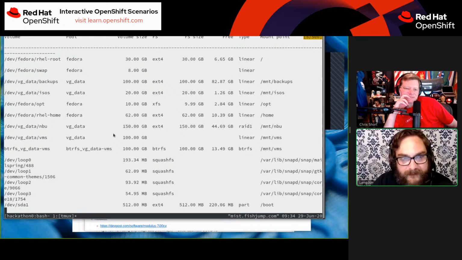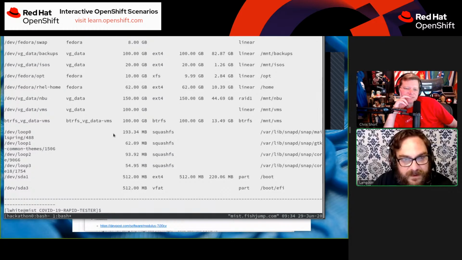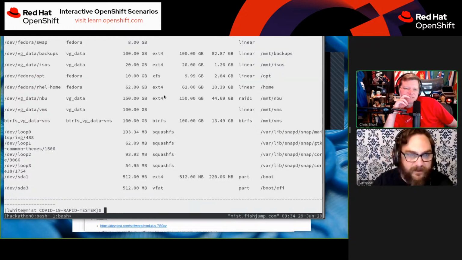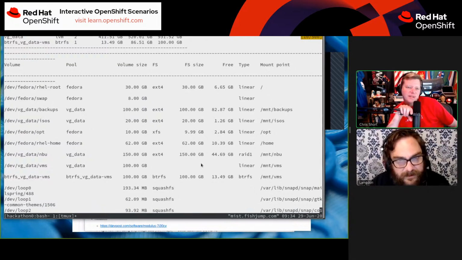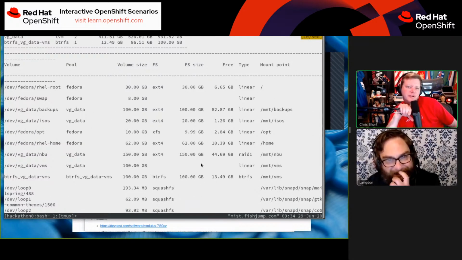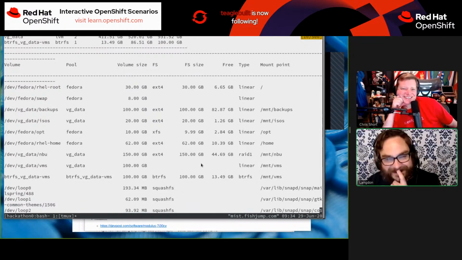I'm just trying to see if there's someplace I can steal data from. But I can't take it from opt because it's XFS, which you can't shrink, which I still don't understand why that's not a feature. Well, many moons ago, when SGI built XFS, that could be why.